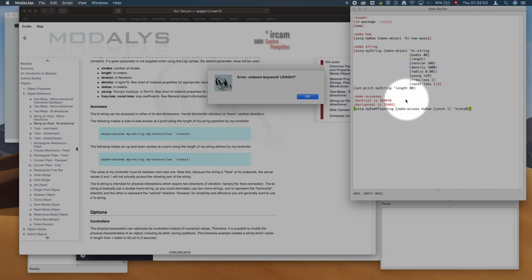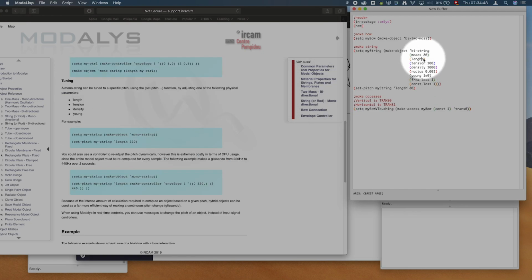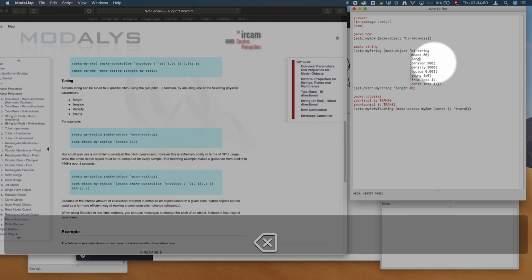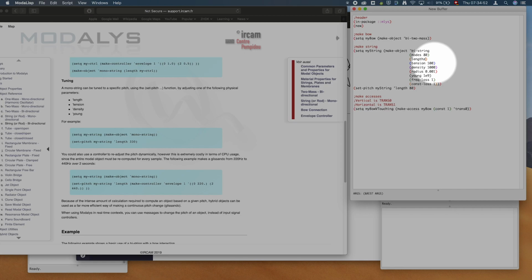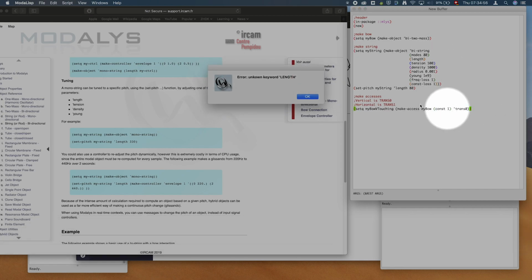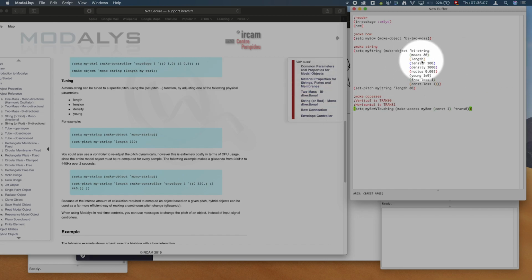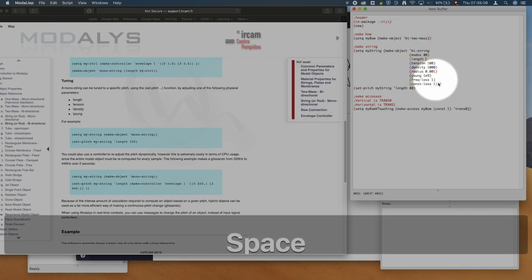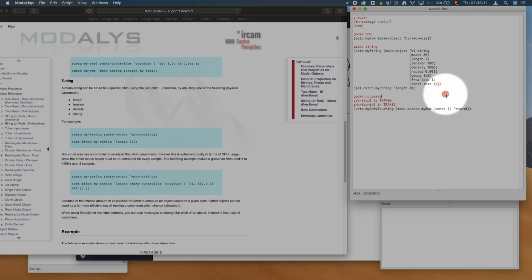Oops. Length. Oh, I made a typo. So here it is. Length. Z length. Okay. So now, and of course I need a value. Now it works.